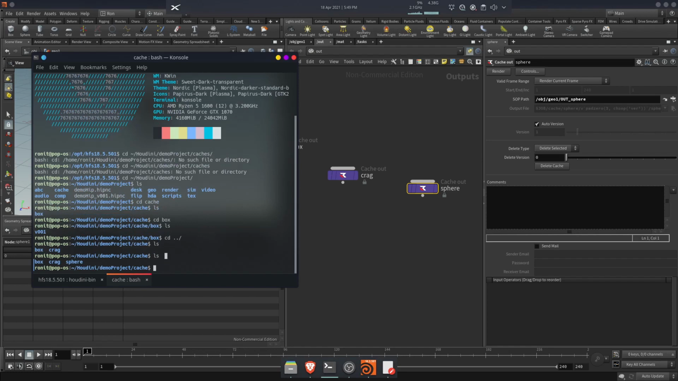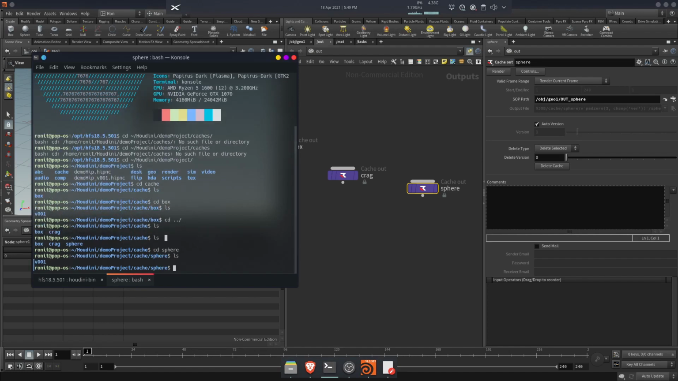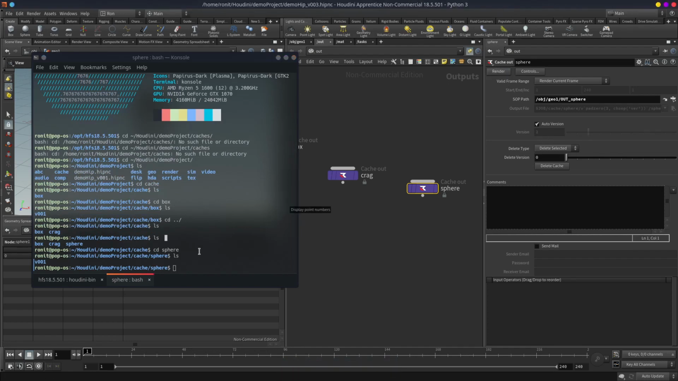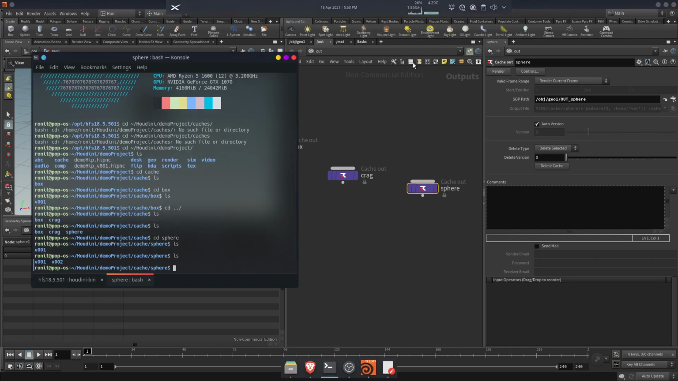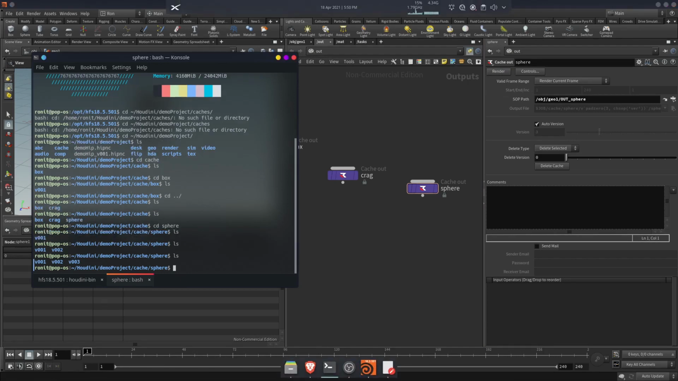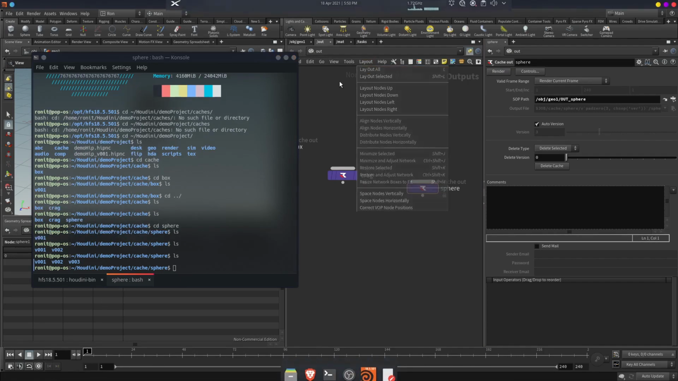So you have seen that this is version 1, file is version 3, and if we hit ls again, we have a sphere, cd sphere, we have a version 1. So hit render again, we have version 2 and 2 versions here. File is still at version 3. Hit render again. So we have now 3 versions here, and our file is also version 3.